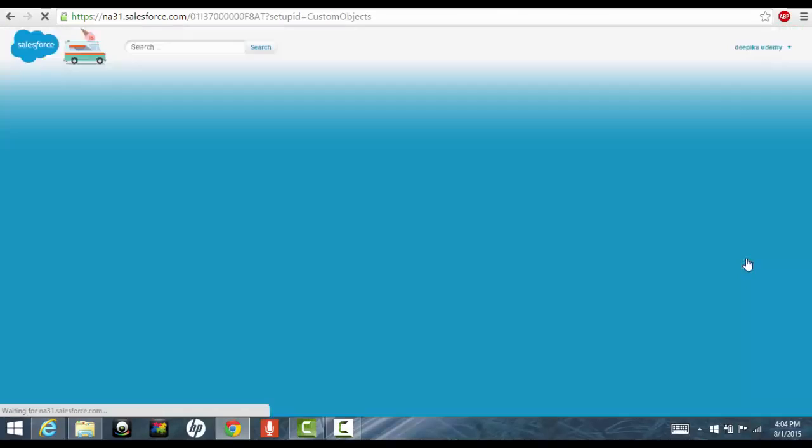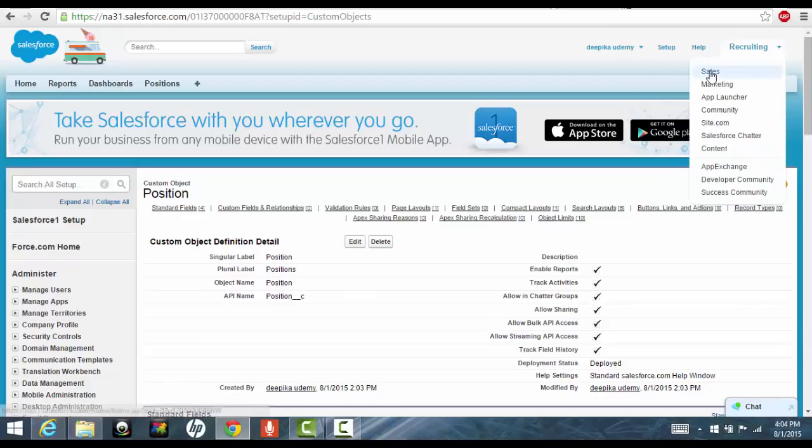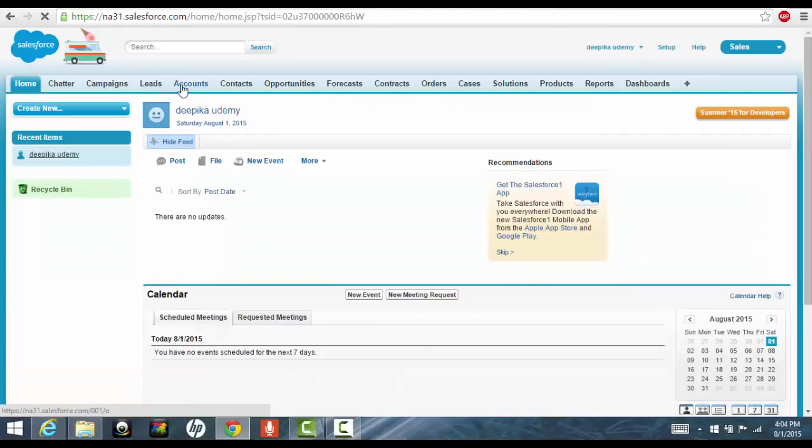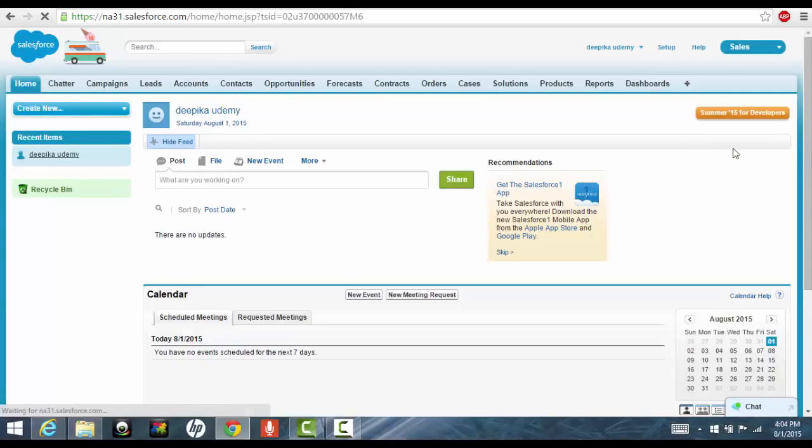So now if you go back, you will see the recruiting application and you'll also see this positions tab. But if you go back to the sales application, you won't see the position tab because we have not made it visible under this application. So this is the first thing we have created. We have created the position object and we have created the custom application.